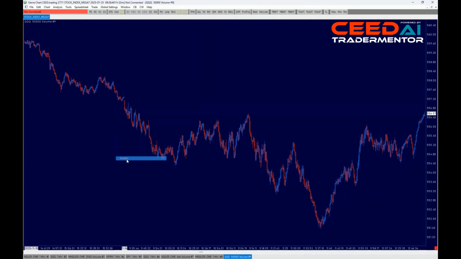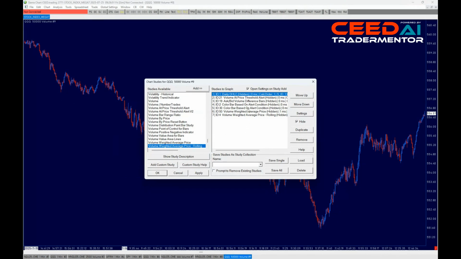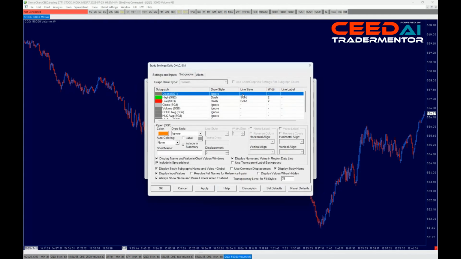First, add the daily open high-low close study to give overall context. Select the study in the Studies Available field and click the Add button. As you can see, I've already added all the required studies and set them to hidden status, so we can later go through the respective settings one by one. You can enter the study settings by double-clicking the study or by highlighting it, and then clicking on Settings.